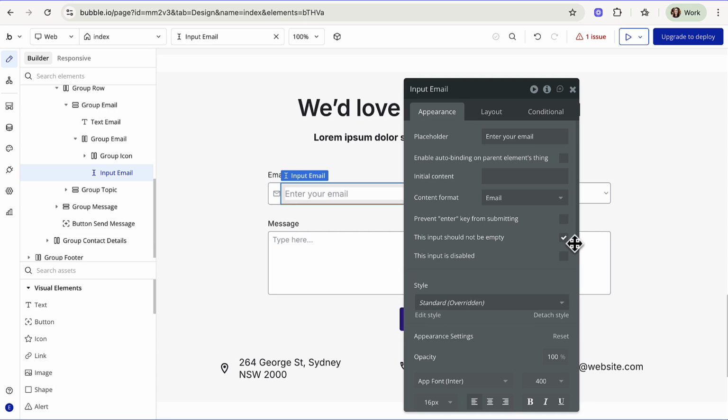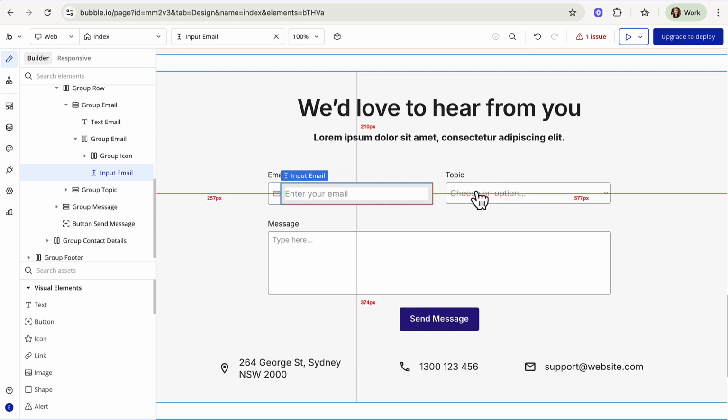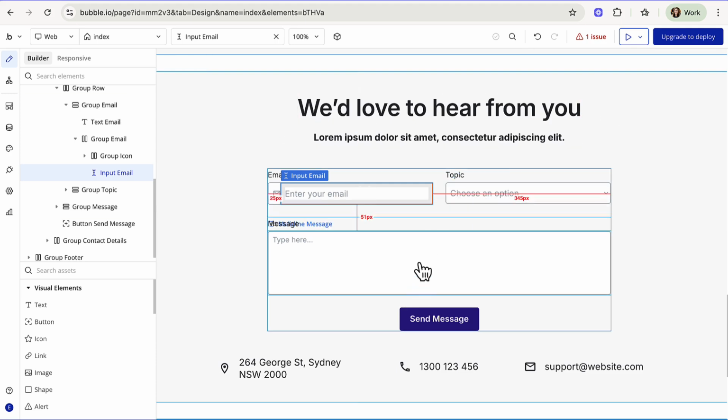We don't want people filling in our form without adding a valid email address, so these two steps are really useful. Check prevent the enter key from submitting. Bubble treats all the page inputs like one form, so disabling enter helps avoid sending the form before everything else is filled in. If you ever need to make a field read-only, there's also an option called This input is disabled. When you check that, users cannot change the value, but we'll leave everything enabled for this form as we want people to use it.